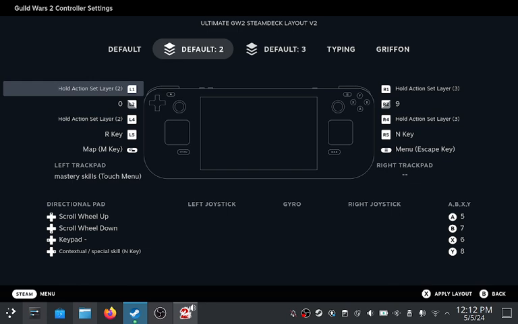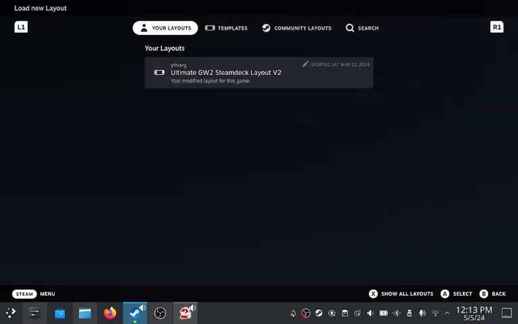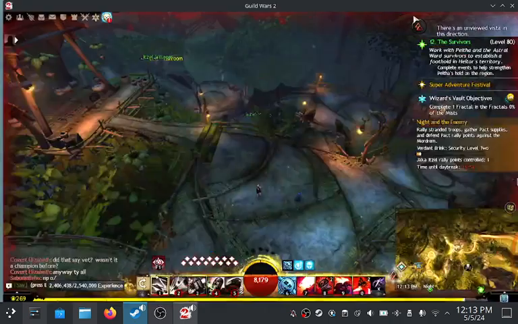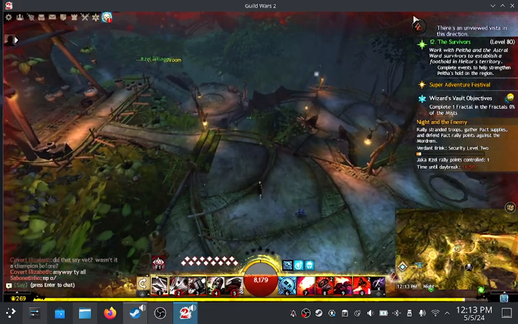And then the map is select, menu is start, and then mount, or in these things called virtual menus. I'll show you them in here. Let's get out here.